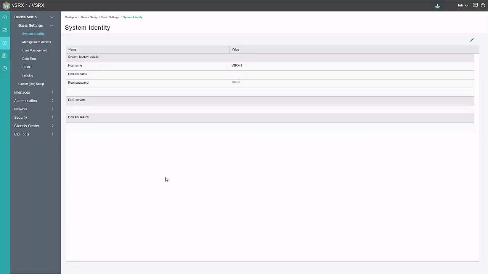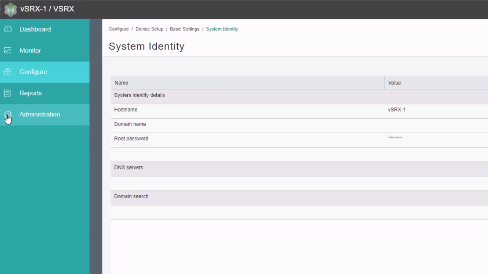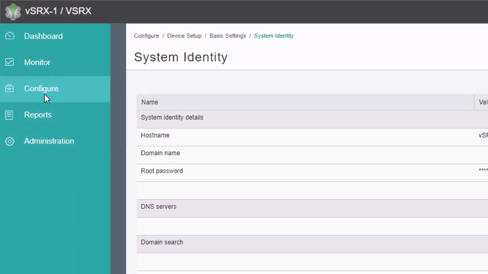All right, here is the J-Web interface for vSRX 1. To begin, we need to configure some security policies. First, I do want to point out that we are in the configuration workspace. We can mouse over the left here and see the different workspaces. We're going to be focusing on the configuration workspace for this learning byte.